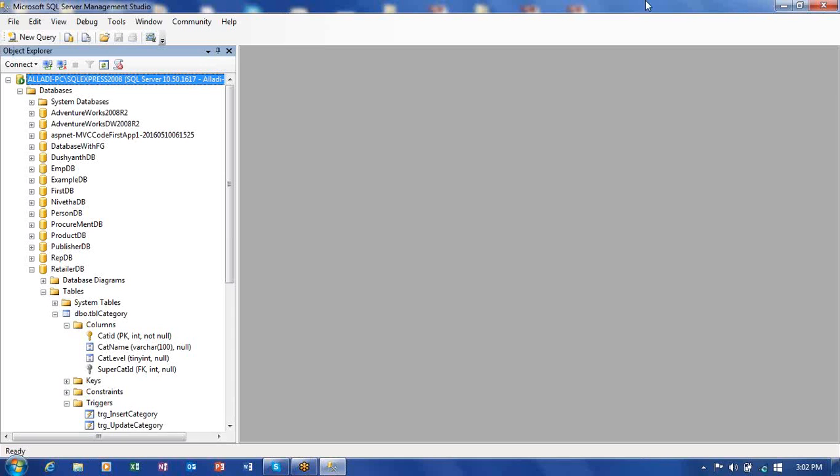So therefore, here this table we created. But while entering data, there is a possibility we may enter the cat level explicitly. When we enter any category level explicitly, it should not take that value. It should calculate the category level based on the super category ID and update it. So for that, we have written this trigger. There are two triggers for this. One is InsertCategory, the other one is UpdateCategory.